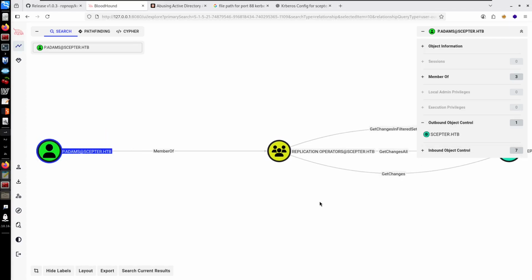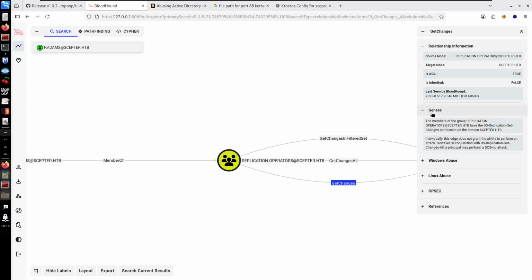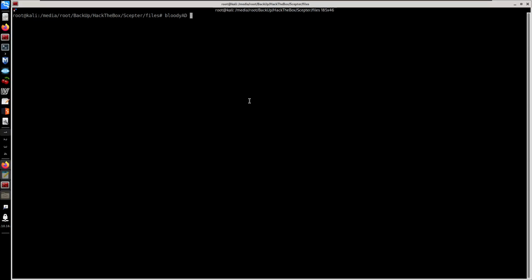We have the outbound control. If we go to get changes, general, we can perform a DC sync attack. So let's start by doing that. I'm going to use BloodyAD.